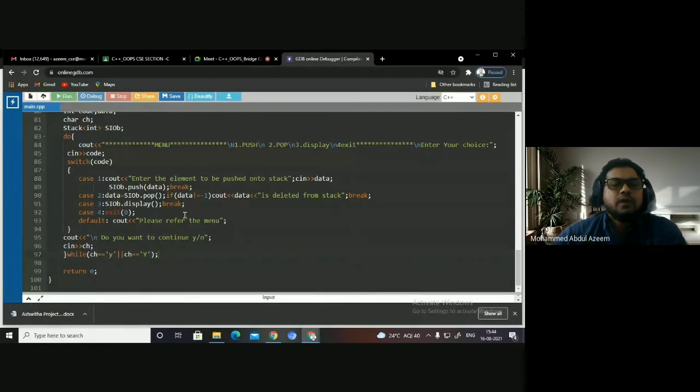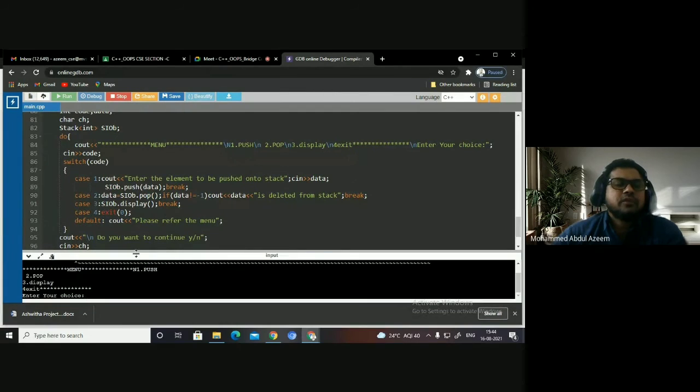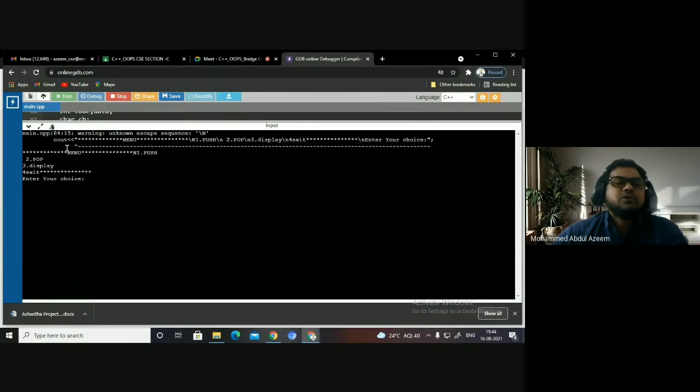Yes. I'm executing the same here. You can see the menu is displayed. Under the menu, we have 1 for push, 2 for pop, 3 for display, 4 for exit. We said enter your choice. If I say 1, it should allow me to go for the push function, right? In order to push, it is asking what data you want to push. Let us say I am trying to insert 10 here. So 10 is pushed onto the stack. It's asking whether to continue or not. If I say yes, then it will allow me to go for the next execution.